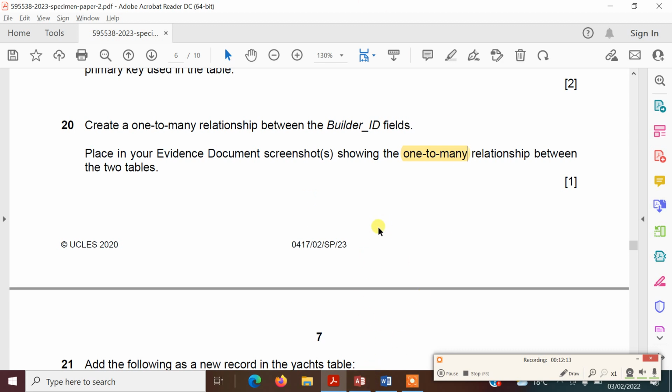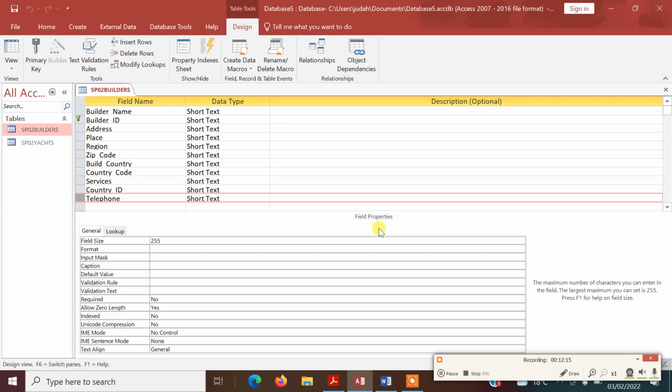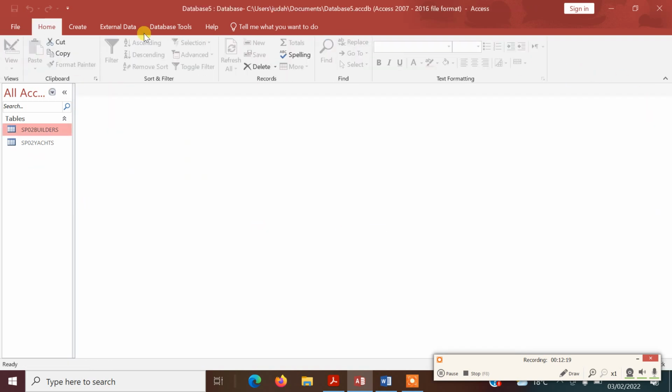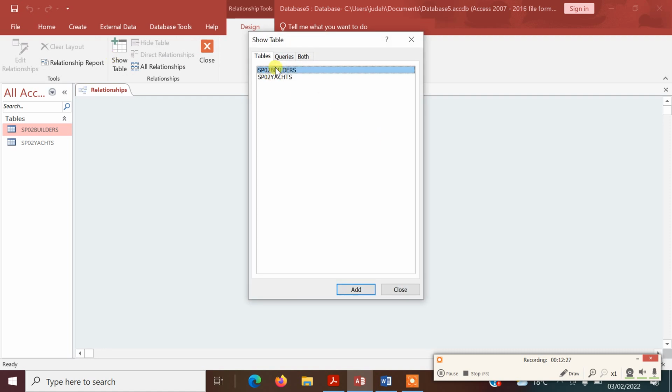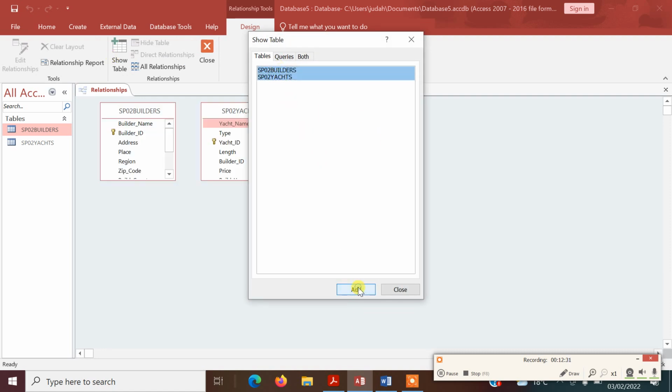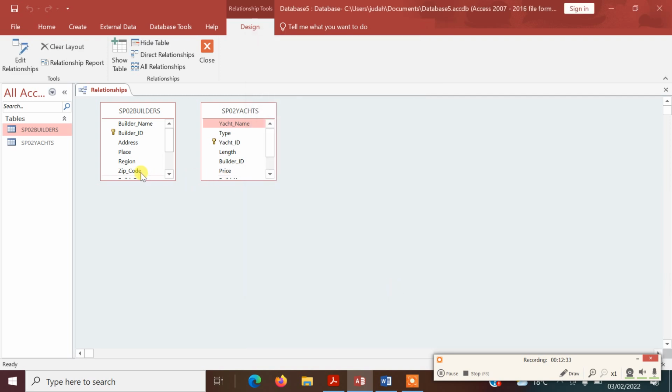So I'm going to go back to my database and close this table. You have to have your tables closed before you create a relationship in Access. So we go to Database Tools and then Relationships, and that gives us the option to say which tables we want to add. We need both, and we add those, and then we can close this. Alright, so I'm going to open these out so you can see all of the fields.